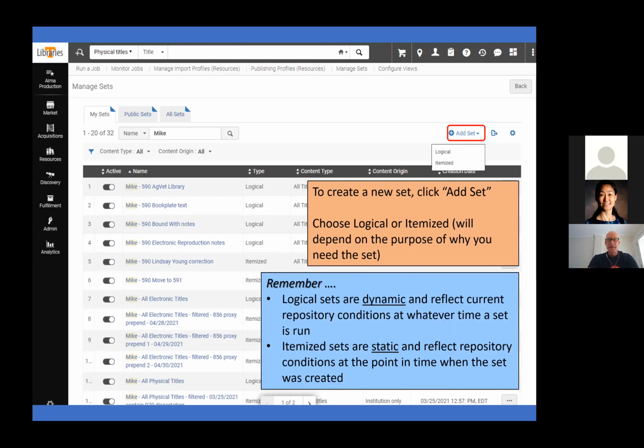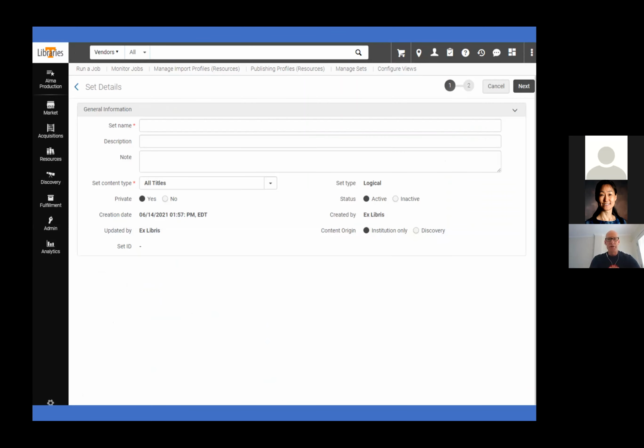And the itemized sets are static and they reflect the repository conditions at the time the set is created, not when it's run, but when it's created. Sort of like a historical snapshot of when the set, an itemized set, was created. So in this case, we're going to create a logical set.